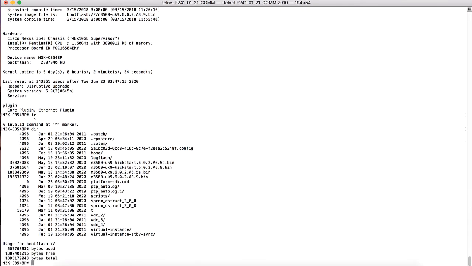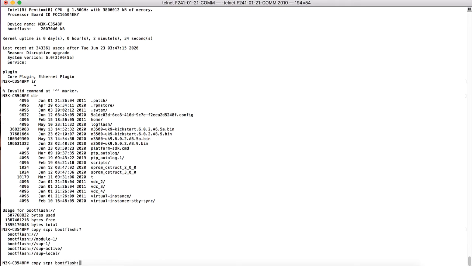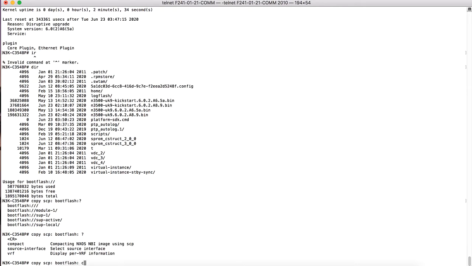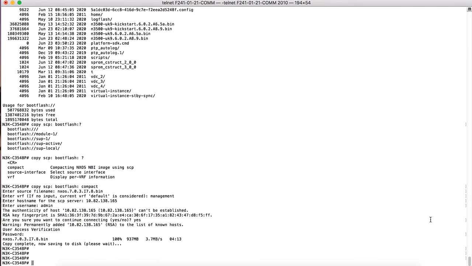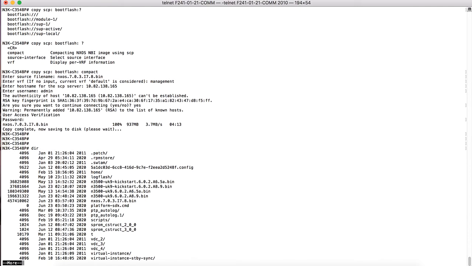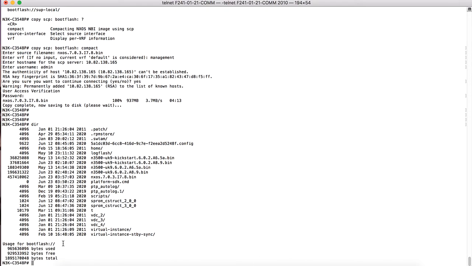We are going to use the option copy scp bootflash and compact, because one of the guidelines in the release notes says that we need to copy a compact image to Nexus 3548. Once we proceed with entering all the information to copy the image, you will see the original image was 937 MB. However, the image that is copied is a compact image, so it is around 460 megs over here, and we still have around 900 megs of free space in our bootflash, which is good.